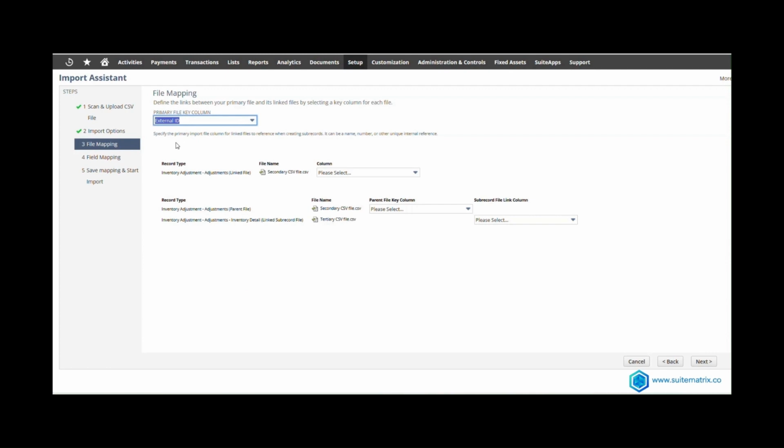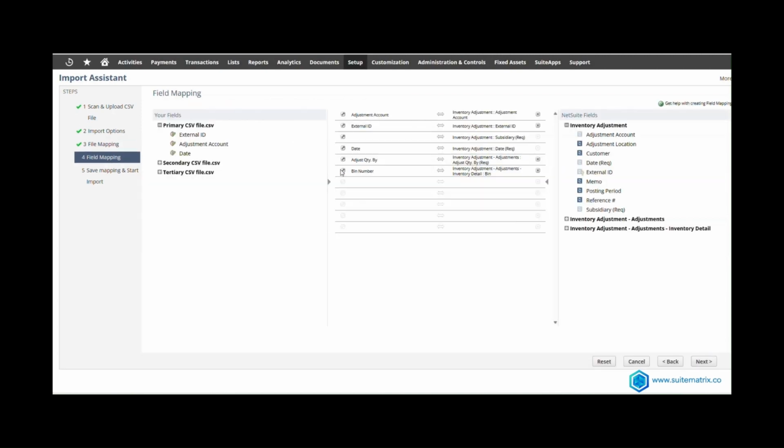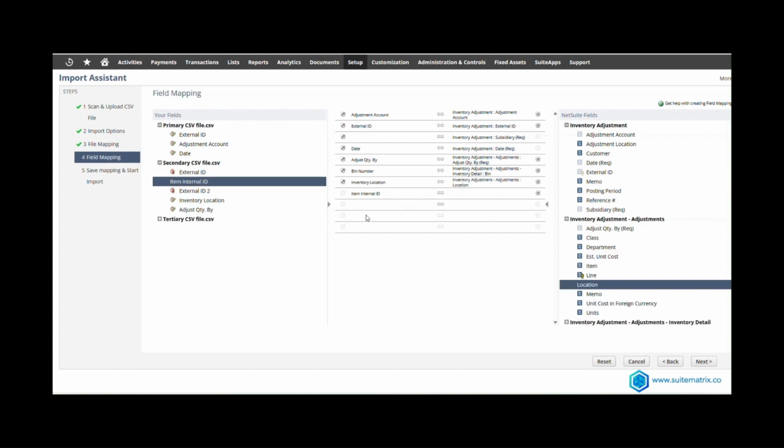Step 3 is the file mapping. As I mentioned earlier, the primary and secondary files are linked by an external ID column, while the secondary and tertiary files are linked by the external ID2 column. Now let's proceed to the 4th step, which is the field mapping.